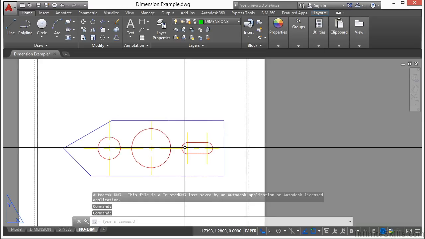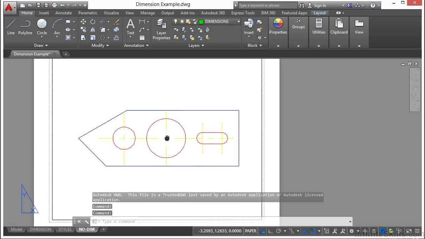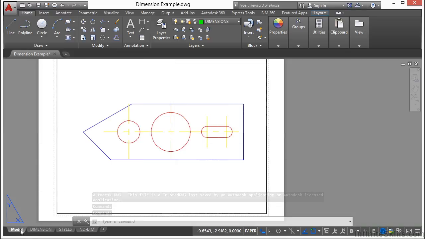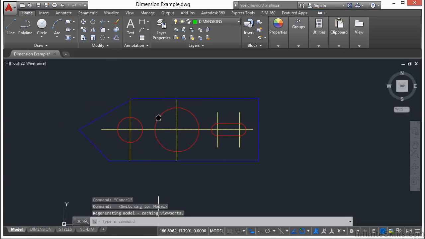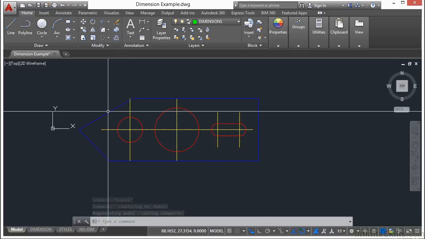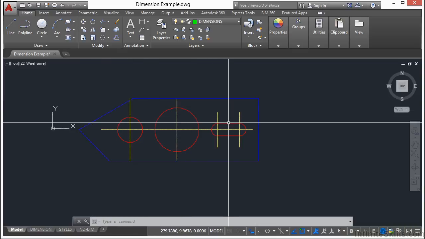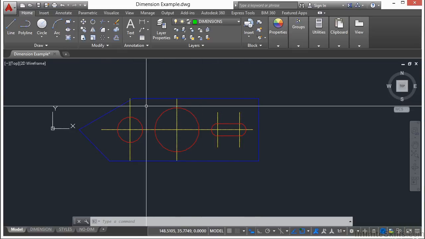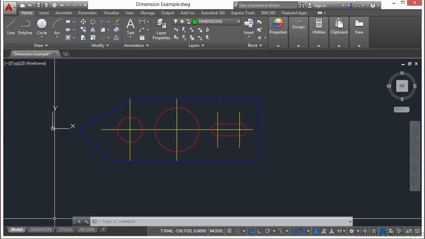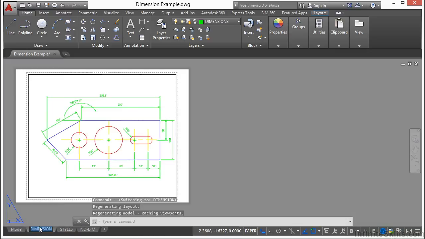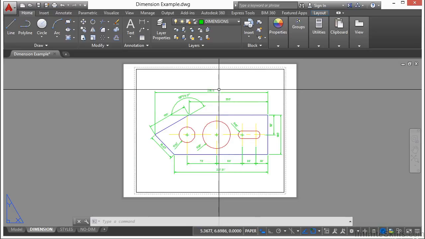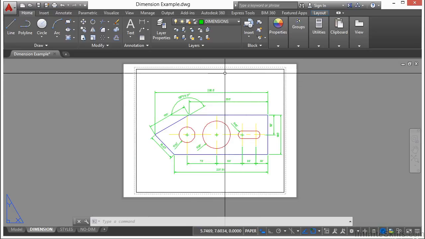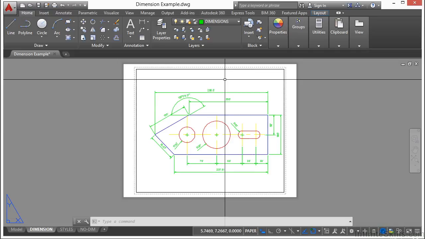This is an example of a two-dimensional model. Go to model space. The only thing here is the line work. We have the outside line for the bracket, these circles, the slot, and their center lines. Now if we go to paper space, any one of these tabs, click on the Dimensions tab. We have no line work. We just have the dimensions and the viewport that visually displays the model for us in paper space.